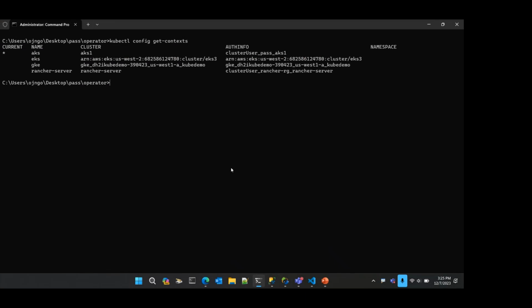So the prereq for our session today is that we already have Kubernetes deployed in AKS, EKS, and GKE. Our AKS cluster in this case is deployed in West US 3, for EKS we deployed it in the US West 2 region, and for our GKE we have it deployed in US West 1A. So we have three separate Kubernetes clusters running across three different cloud providers.